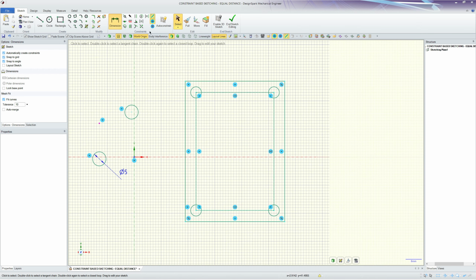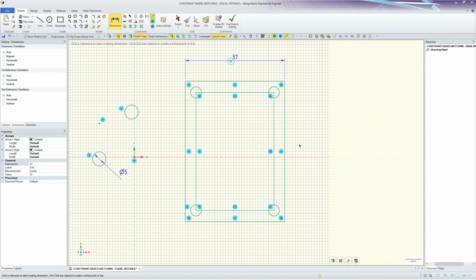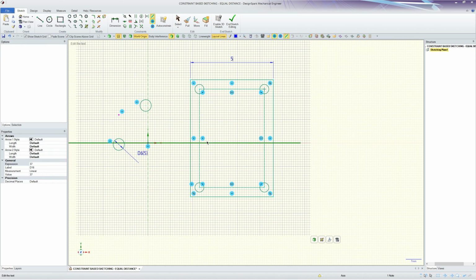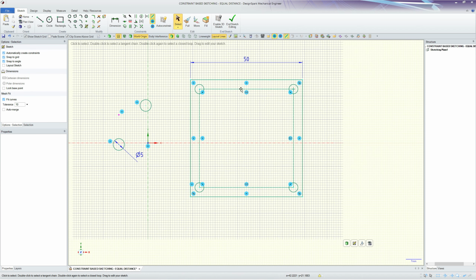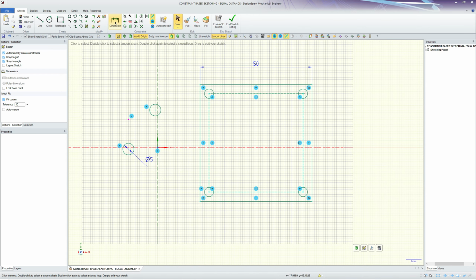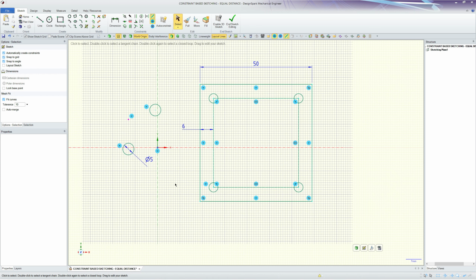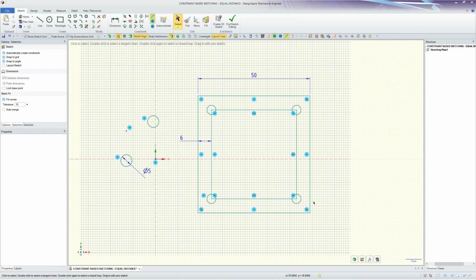I can now add a size, and just by changing this size to, let's say, 50, you get a change. And also, if I now add a dimension between here and here, if I now change this dimension to, let's say, 6, you get this equal offset all the way around. So that's quite handy. Let me add another dimension to the height.